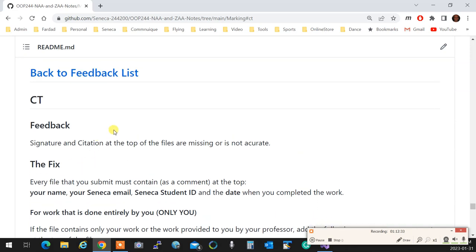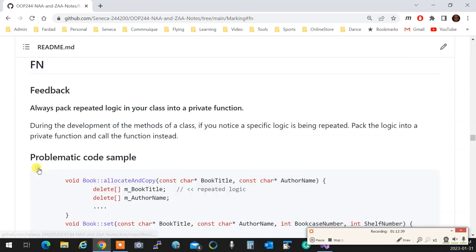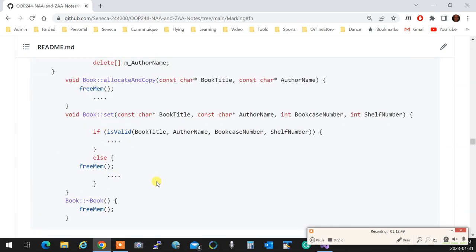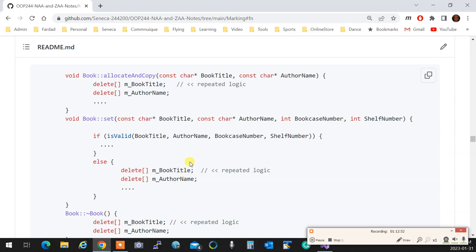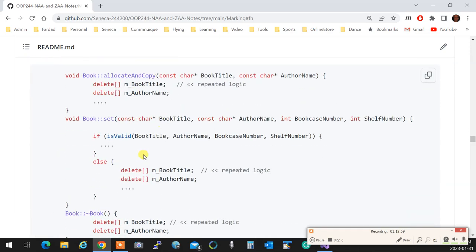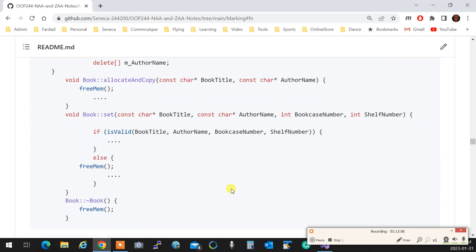So for example, if I sent you something like this, I'm saying always pack repeated logic in your class in a private function. I have problematic code, I'll show it to you, and I'll show you what the fix is. It doesn't mean that you wrote this, but your mistake is similar. So you look at this code and see how it's fixed. As you see over here, it's deleting the same thing in five different places. Instead of doing that, create a function called freemem and call freemem over and over. So you see how it's fixed, and you reapply that to your code. When I see something new, I literally get the code of the person, fix that one, and add it at the bottom of this, okay?